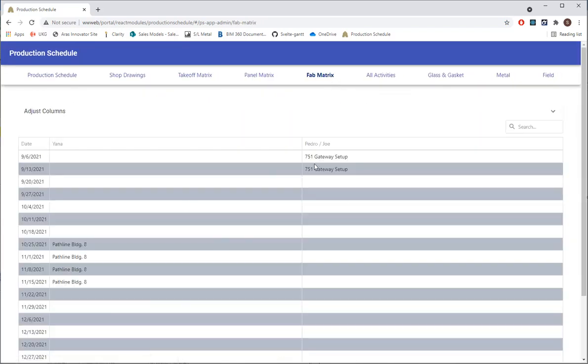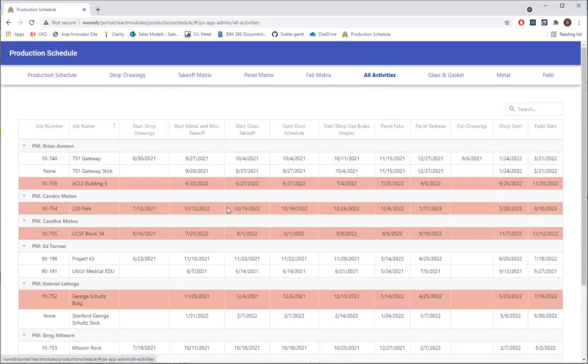Fab matrix, I haven't fully fleshed out yet. I'm just working on the setup there, but it'll be the same, just names across the top, dates along the side. We've got our all activities tab, which shows each of the PMs and the jobs they're working on. Those are all listed here, and then all of the key dates.